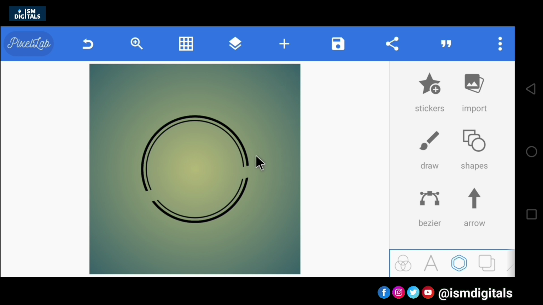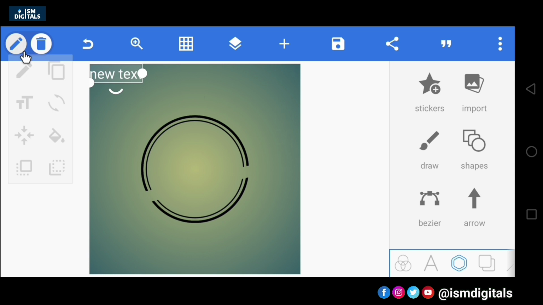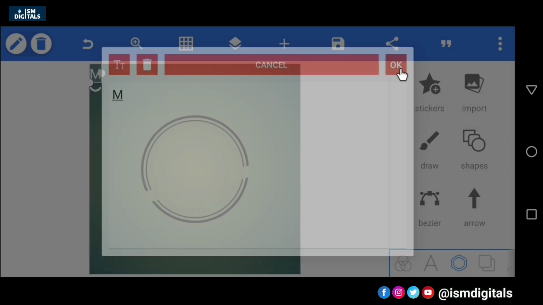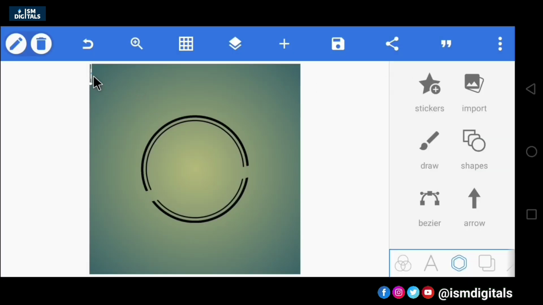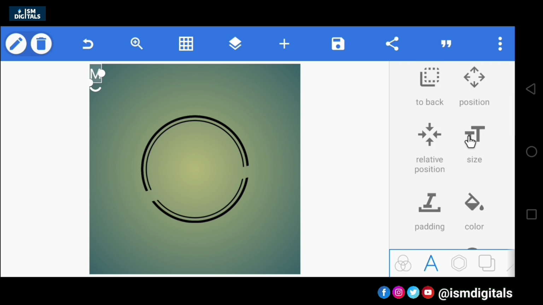Now the next thing I want to add is the text. Clicking on this plus icon, I can add text. I want to have something like Matt Graphics, for example, but I want the M to be bigger. So I'll set M. Now to edit this text, I have to click on the text button. I'll increase the size.